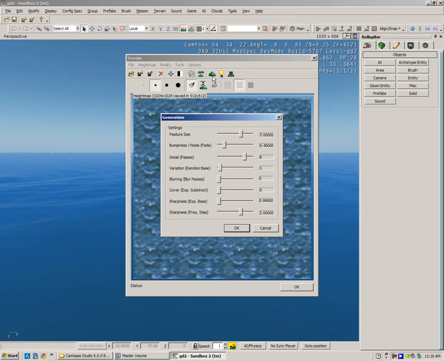And in here, there are a whole lot of features. First of all, feature size determines the amount of land that you can create. Next one down is bumpiness. It determines how much bumpiness or deformation there is of the surface. Detail determines the number of times effects will be applied. And then we've got variation. It's where it plants the islands, so it's like random seeding of the islands.